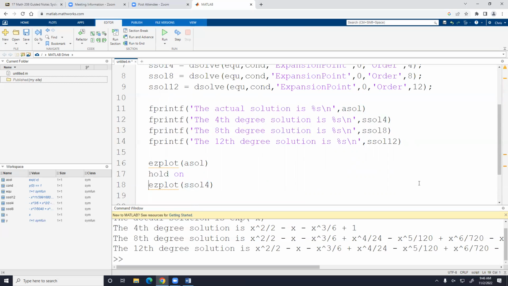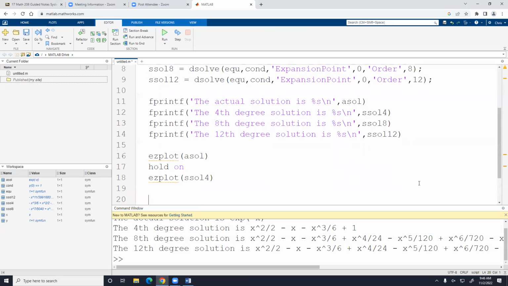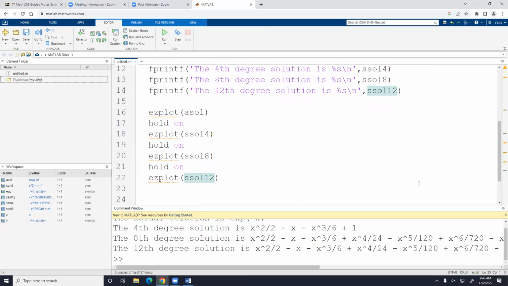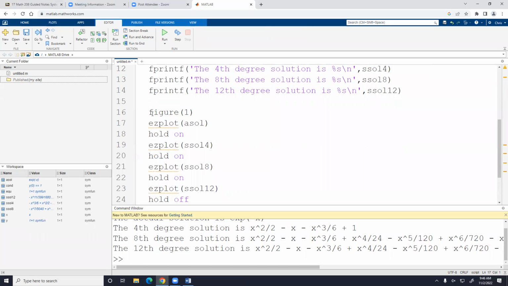And then what I'm going to do is I'm just going to copy and paste this a few times and change this to 12. I'm sorry, 8 and 12. Doesn't matter, whatever order. And then the last thing I need to do is a hold off. All right. Now let me go. Oh, and I'm going to call this figure 1. I'm going to ask you guys to do 2 of these on the assignment. Okay, so let me go ahead and execute this.